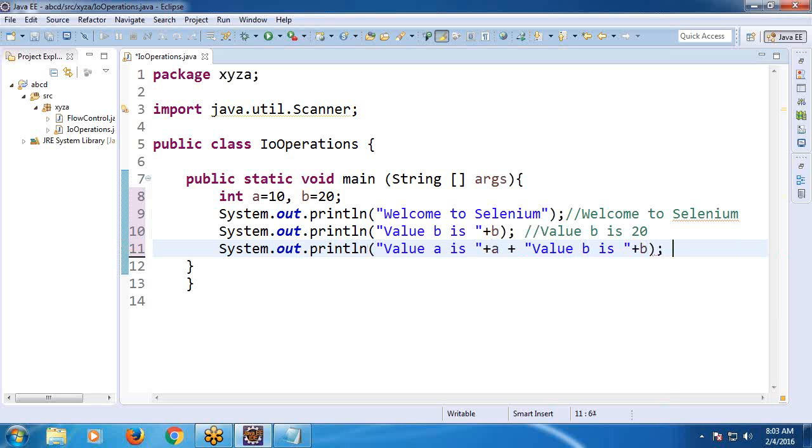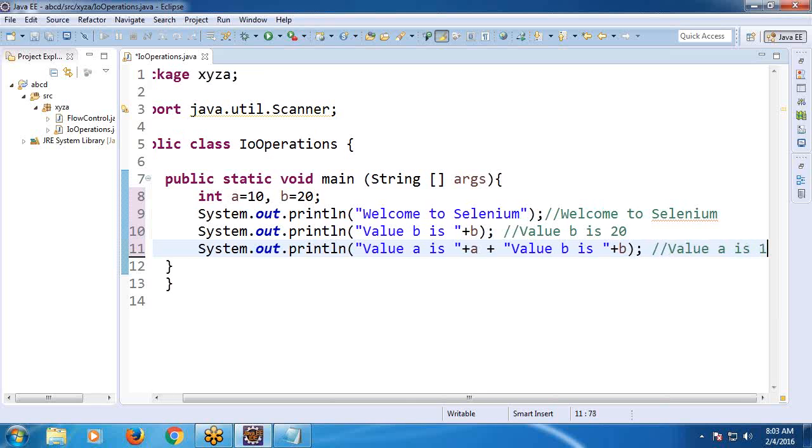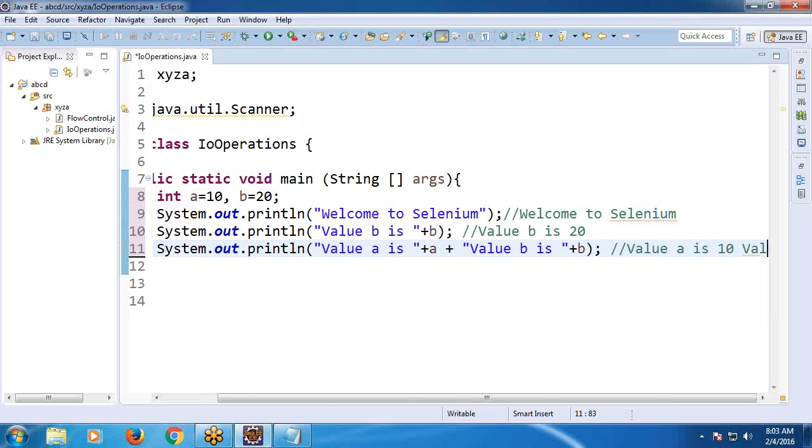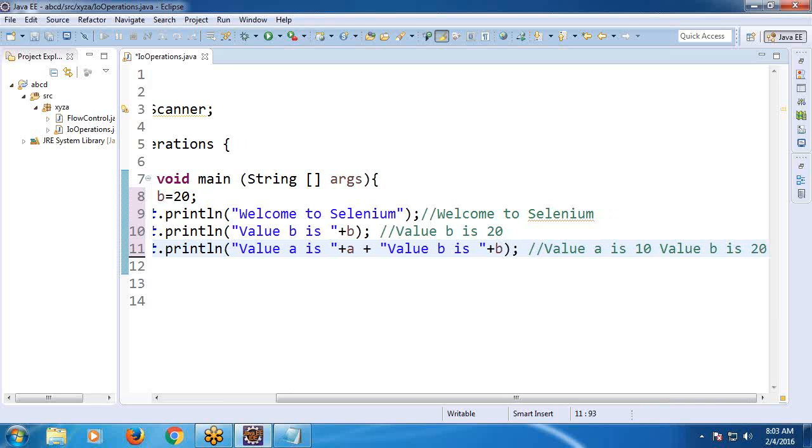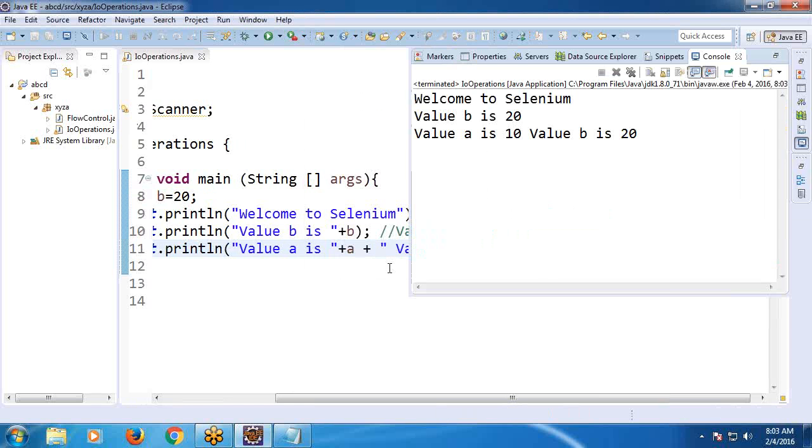See, the output, Kamala. What is the output? Value A is 10. Value B is 20. Here you can maintain some space. Run the program. Welcome to Selenium, just a message. Next, value B is 20. Message with variable value.